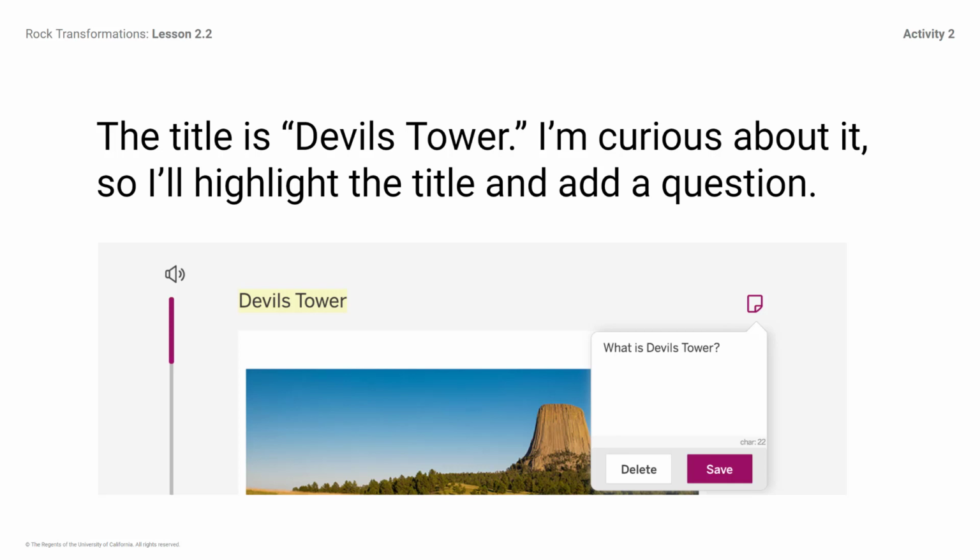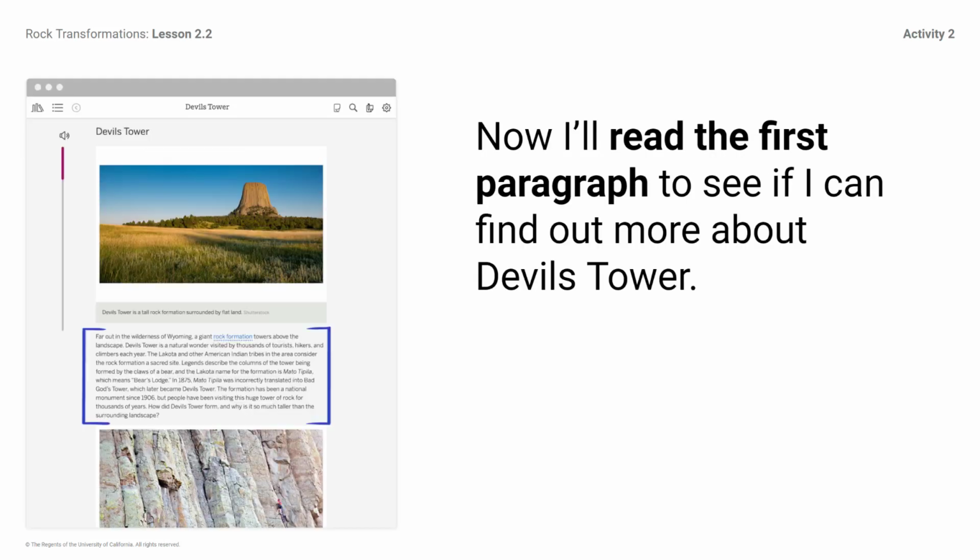The title is Devil's Tower. I'm curious about it, so I'll highlight the title and ask a question. I wonder what Devil's Tower refers to. Is it a real tower? Was it made by humans? Now I'll read the first paragraph to see if I can find out more about Devil's Tower.